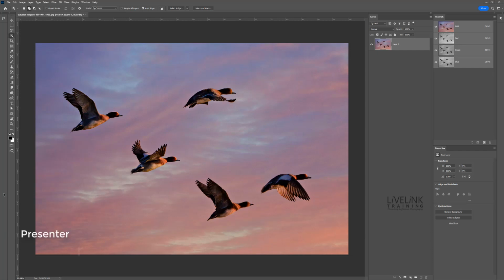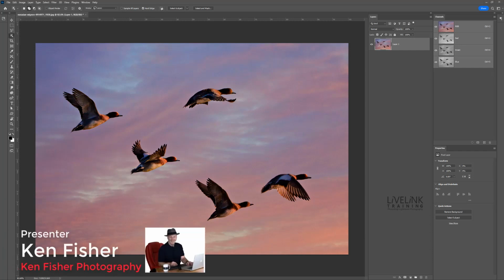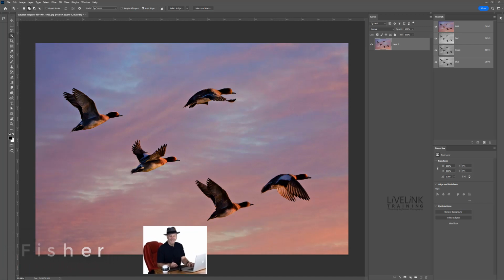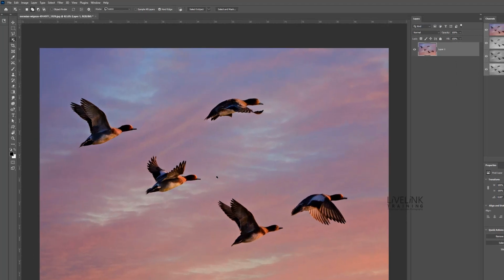Hi and welcome. Now, a new and very exciting upgrade to the Object Selection tool is the Object Finder, which is one of my favourite and well used tools. Now, this is the image we're going to try it out on.